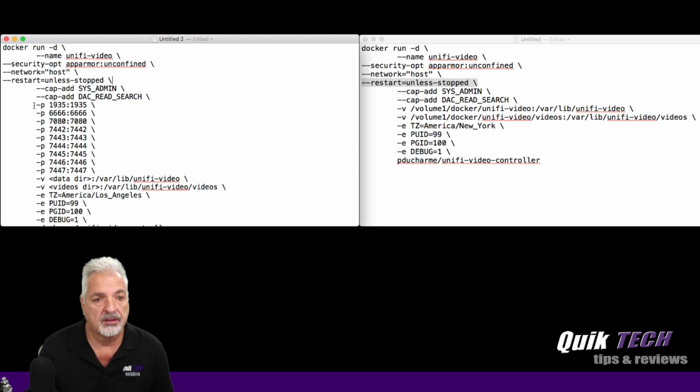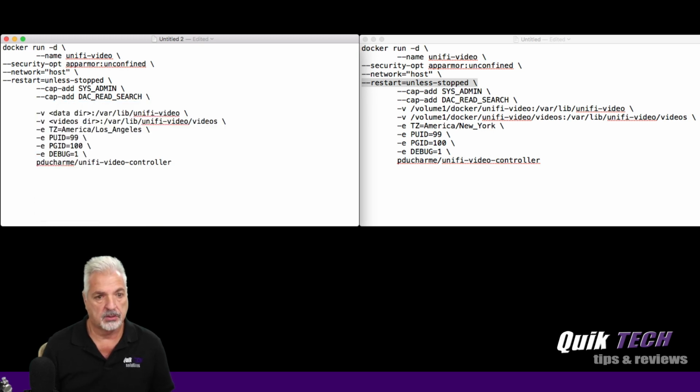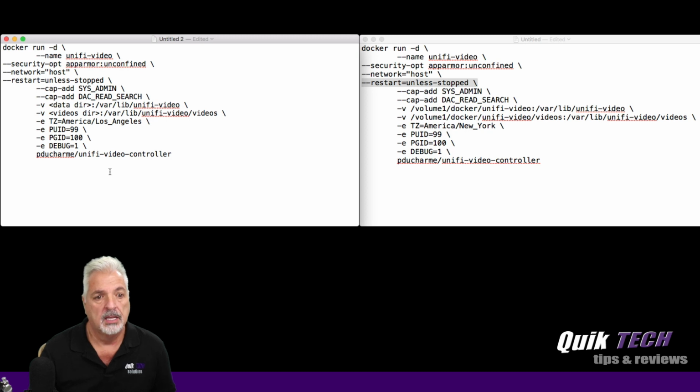And now you see here we have a bunch of port forwarding commands, which we can get rid of now that we set the network to be the same as the NAS, which is host. So we're just going to highlight those and get rid of those. There you go. Now in the next two commands, we have to set the data directory and the video directory.